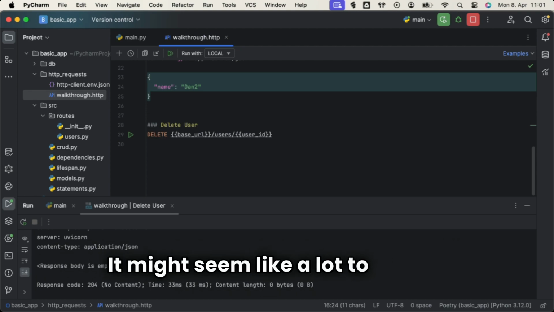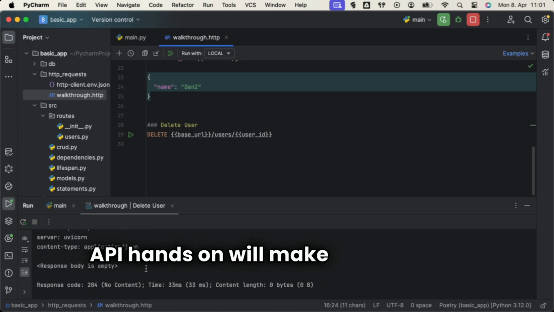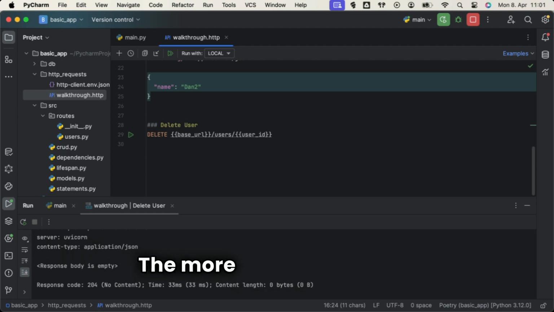It might seem like a lot to absorb at first, but trust me, working with FastAPI hands-on will make things much easier. The more you practice, the more comfortable you'll become.